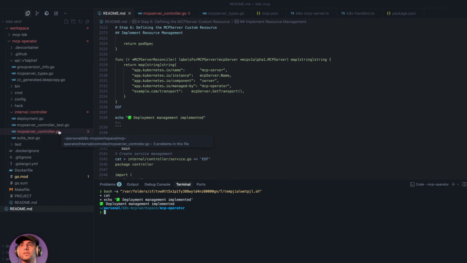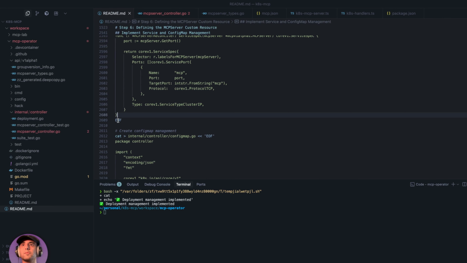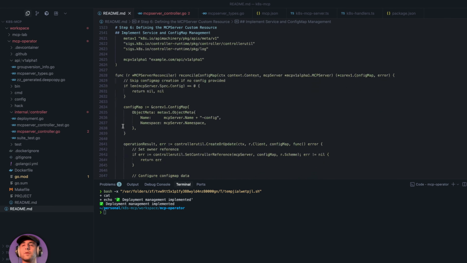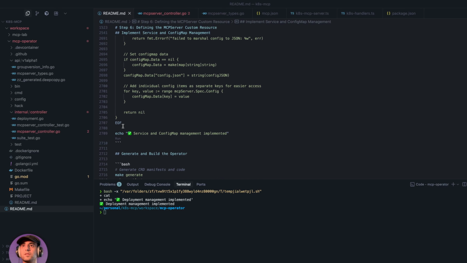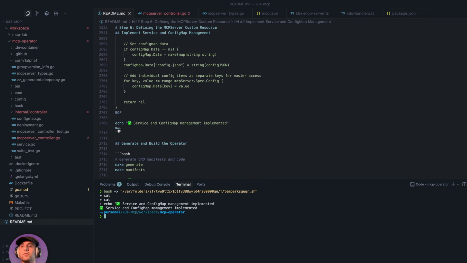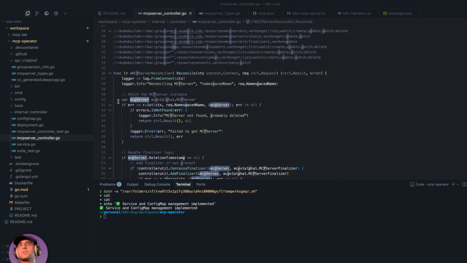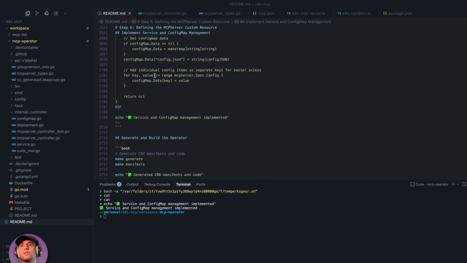So now we have the reconciliation for deployments. For the services, we can go ahead and create them like that. The config map also has its own reconcile function. I'm going to create that for services and config map as well. And now we see that the controller does not have any syntax or compile error.